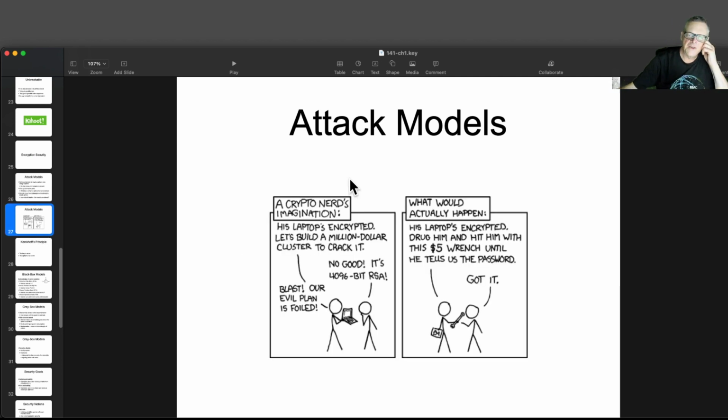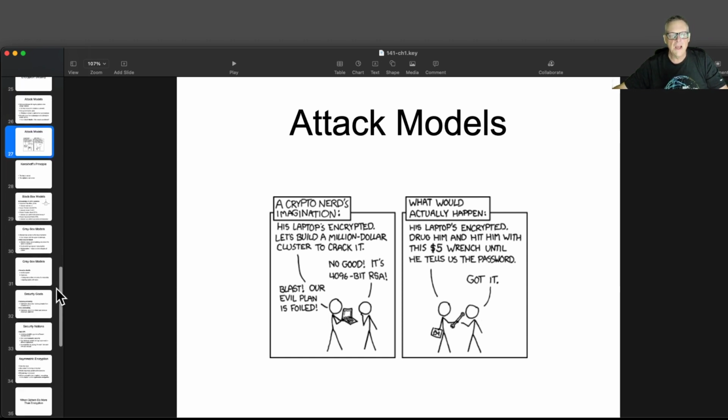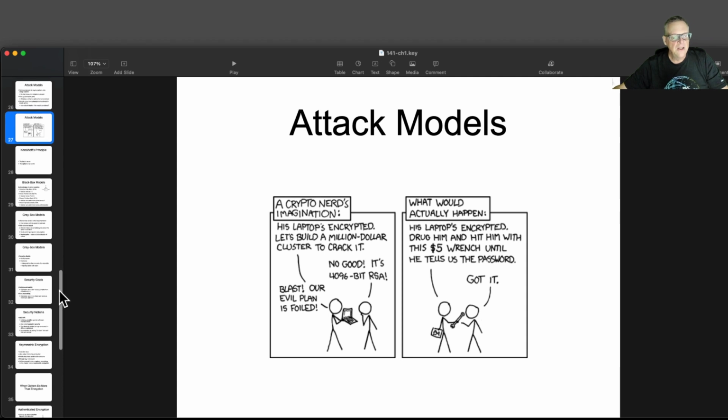Here's an XKCD about it. If someone uses 4096-bit RSA, you're never getting in by guessing the key, but you could always, like I say, find another way. Drug him and hit him with a wrench until he gives us the password, or sneak a bug in to record the message before it gets encrypted, something like that. There's always a way in. All cryptography can do is block the mathematical way in.